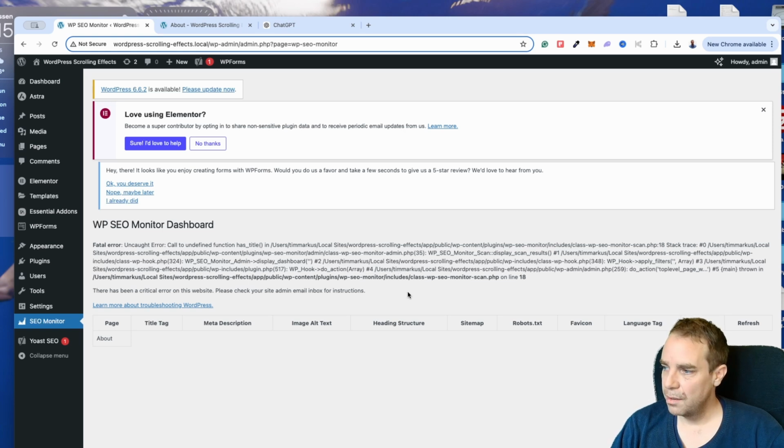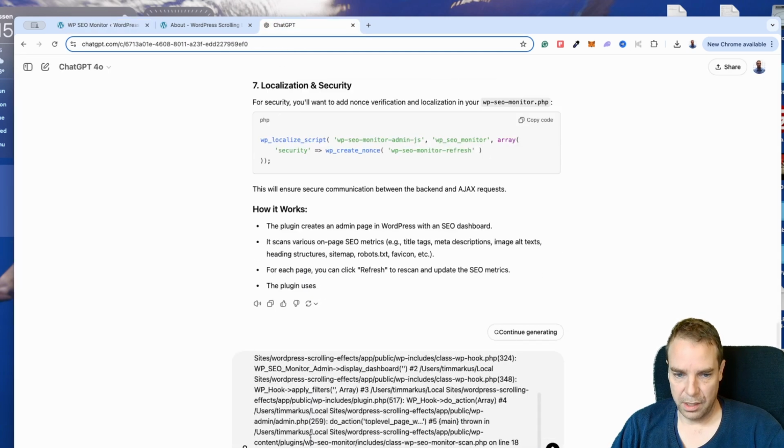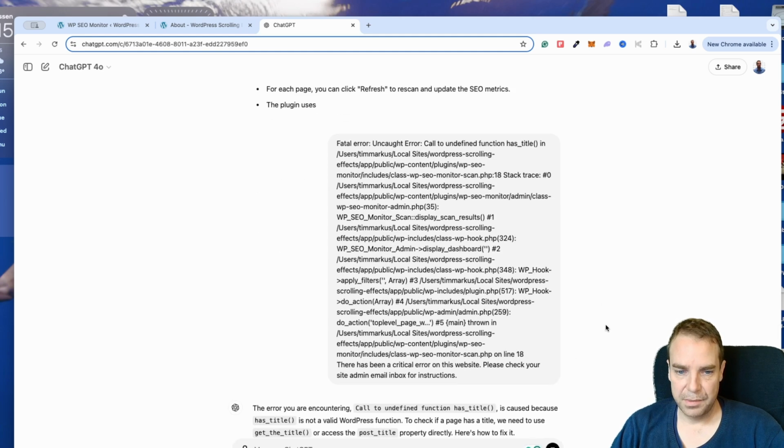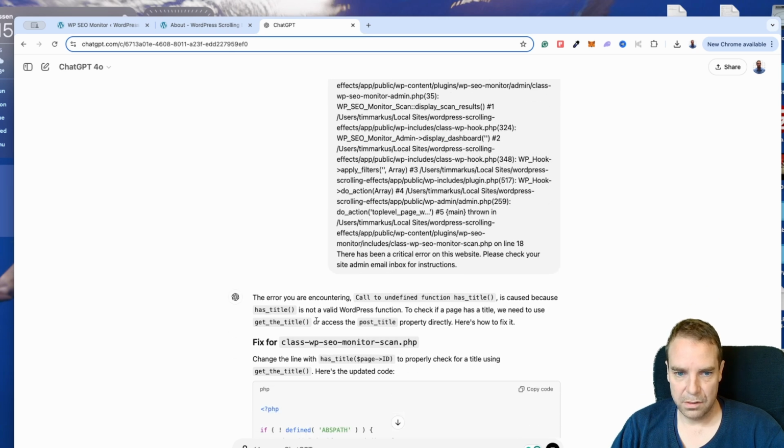If you encounter any kind of error, let's simply give ChatGPT the error, and let's see what ChatGPT will tell us here. So then we paste the error code in here, and the error you are encountering is caused by title is not valid.